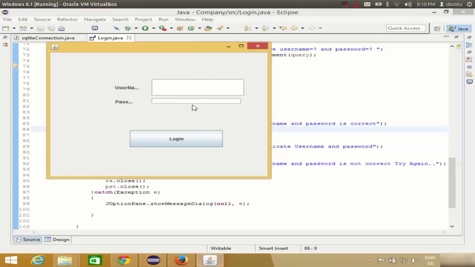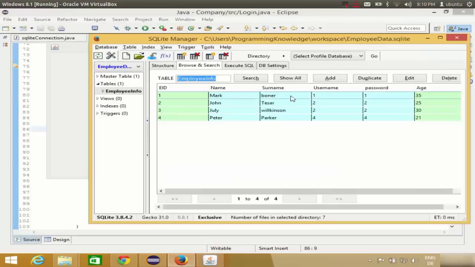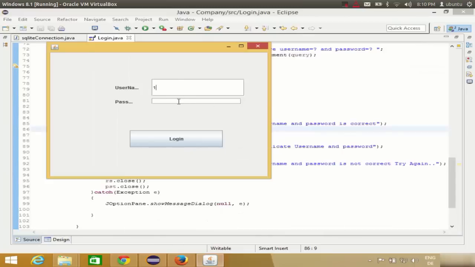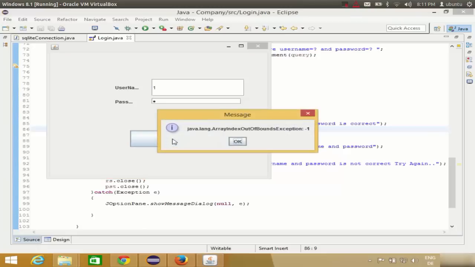Then I have these username and password fields, and let's see what's there in the username and password. So I have username equal to 1 for the first employee, and password equal to 1, right? So I enter username 1, password 1, and you see here my password is masked with the dot symbol because I have used a password field for that. And I will click this login button, and what happens?